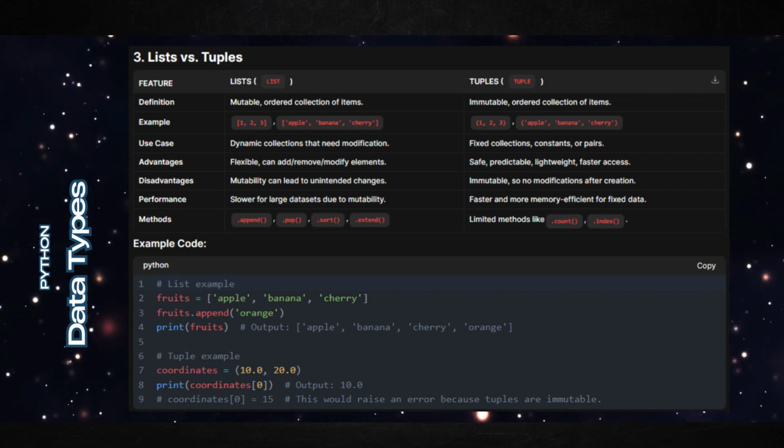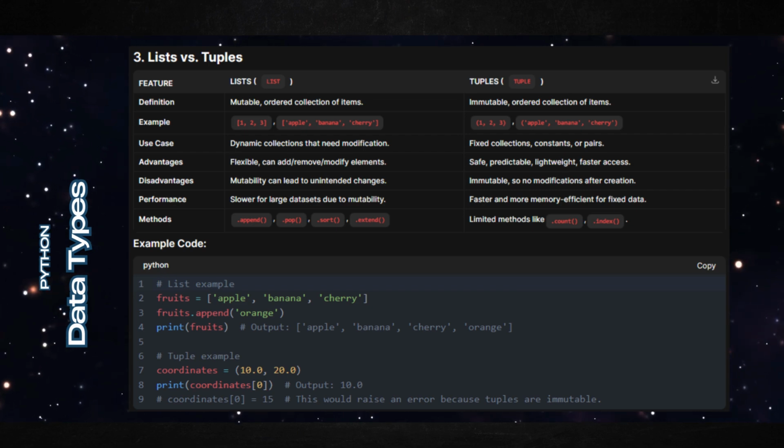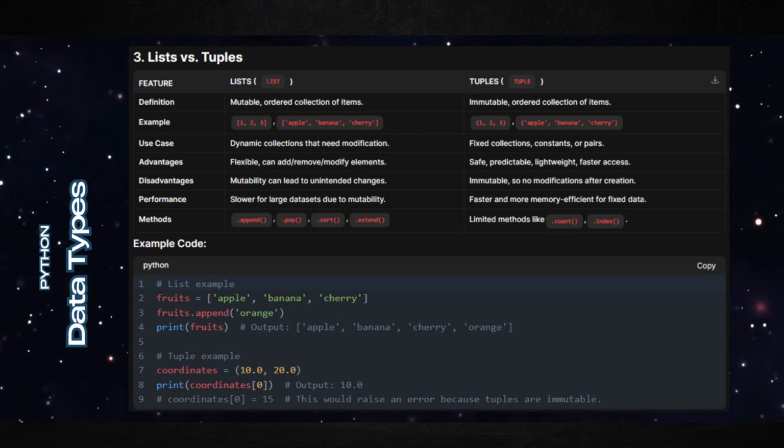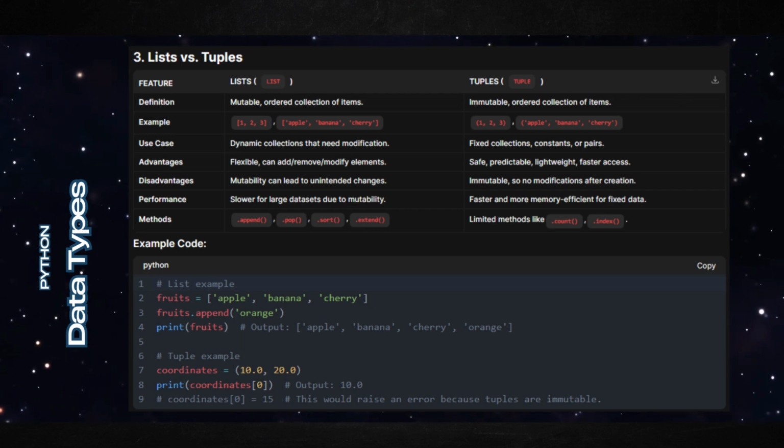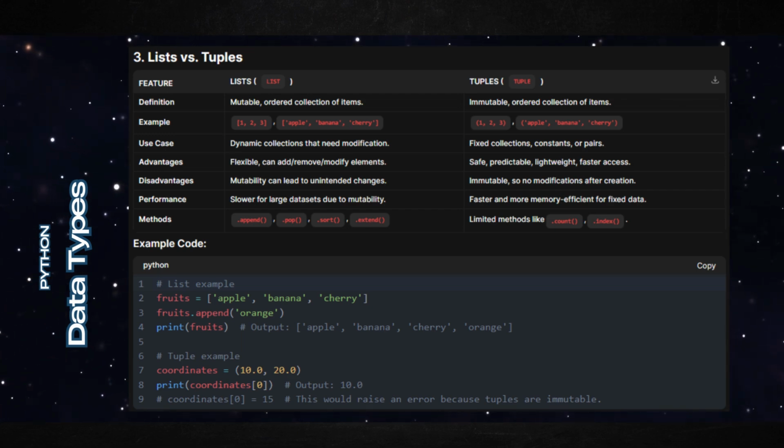But beware, mutability brings risk. Unintended changes might mess up your disk. Performance-wise, large lists can lag. Memory usage grows, so keep tabs on that.